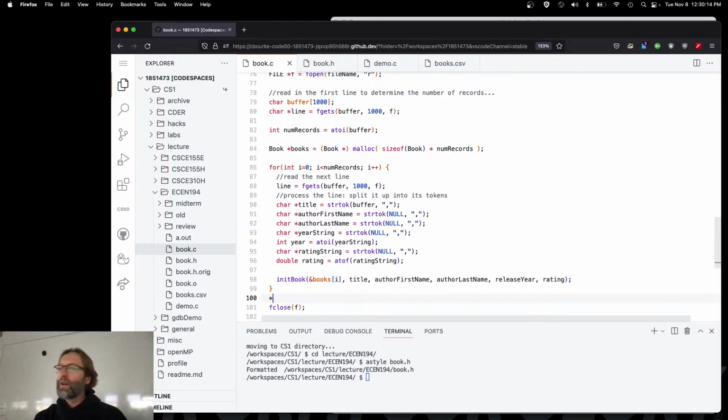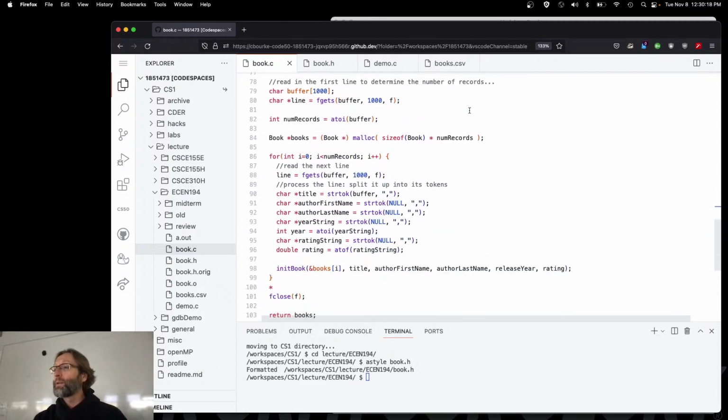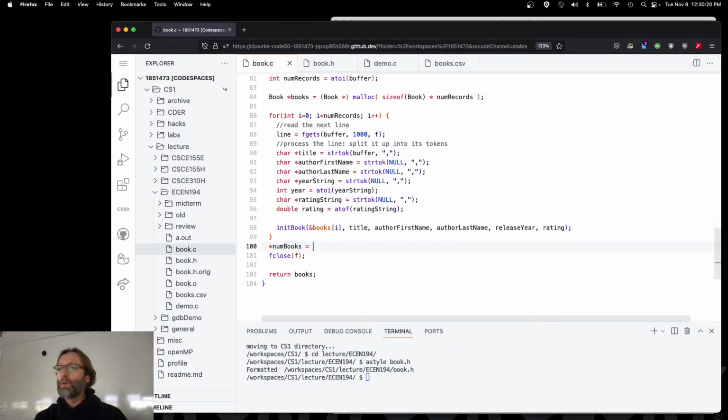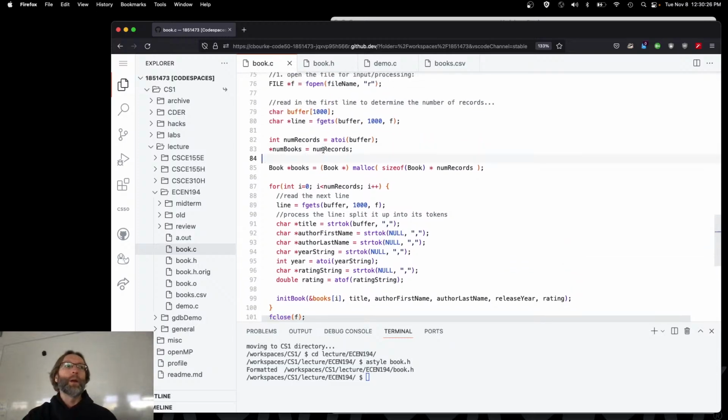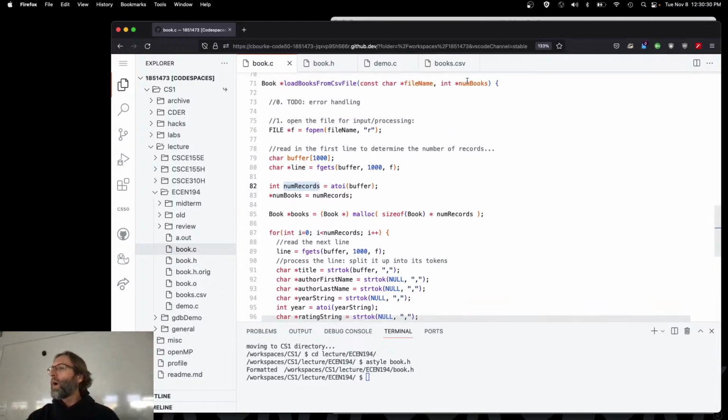Tell it how many lines there are, or in this case, the number of records, right? The number of books. Num books is equal to num records. I could have done that up here, by the way, right after I got that information. This begs the question, why have two variables when only one variable will do?